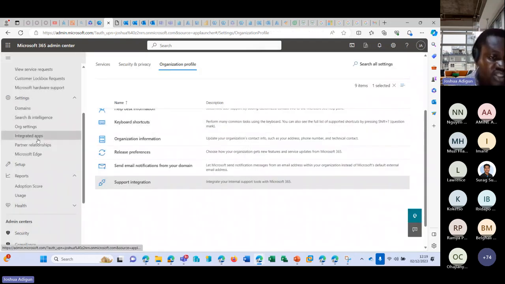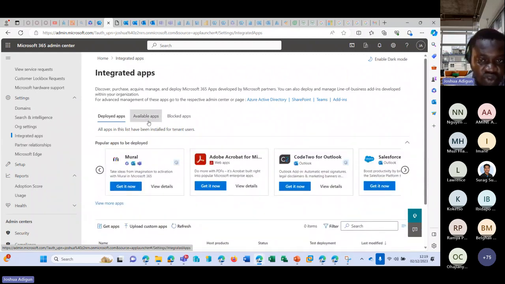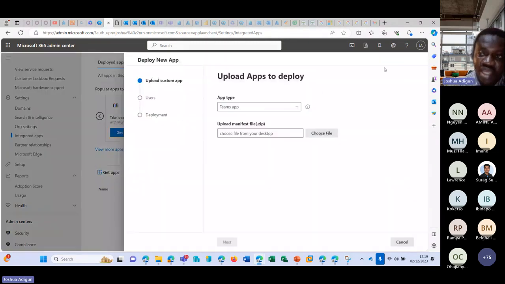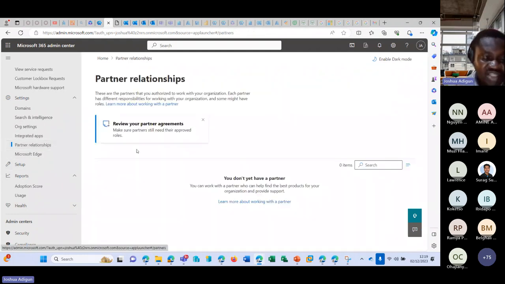So for integrated apps, you can build your apps, right? You can have your custom apps built on Microsoft 365, and then you can add them here, upload your custom app and the likes. You can build your apps on Teams, you can upload them here. Then you have other apps that have been uploaded by other people. Then for partner relationships, you can decide that you don't want to get your licenses directly from Microsoft anymore. You want to get them from a partner. Then you can have a partner relationship. Talk to the partner, they will request, and partners are listed here if you have more than one partner.